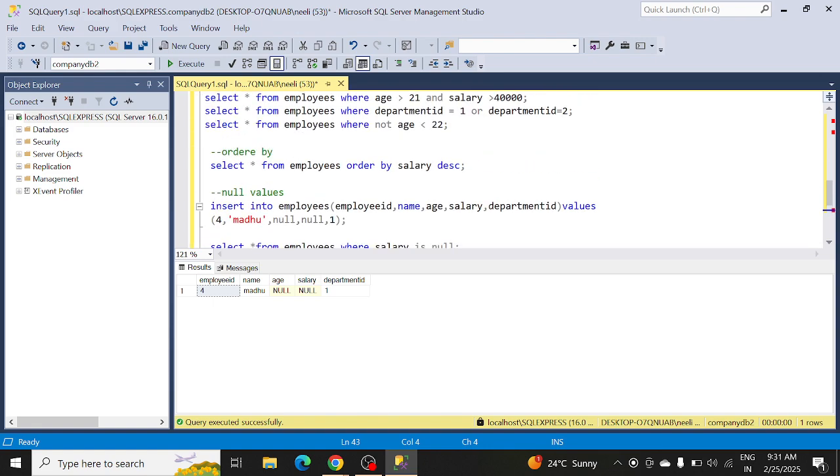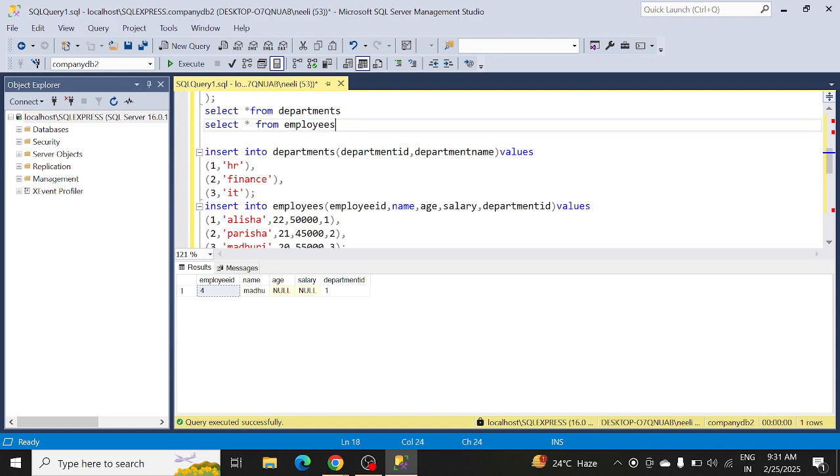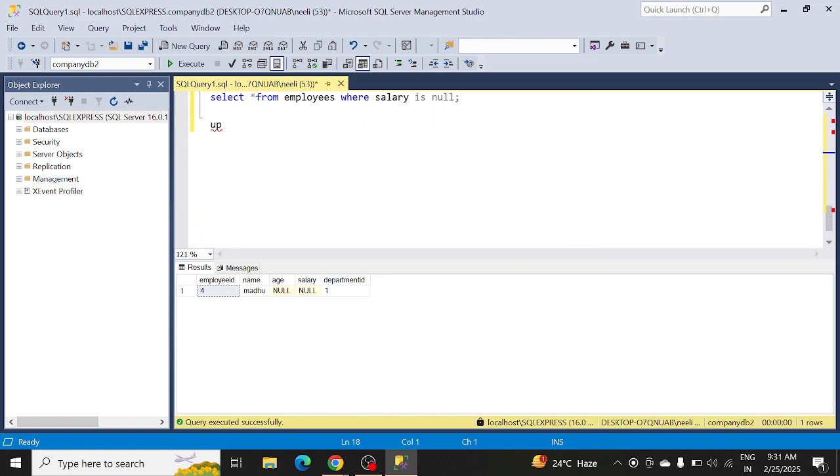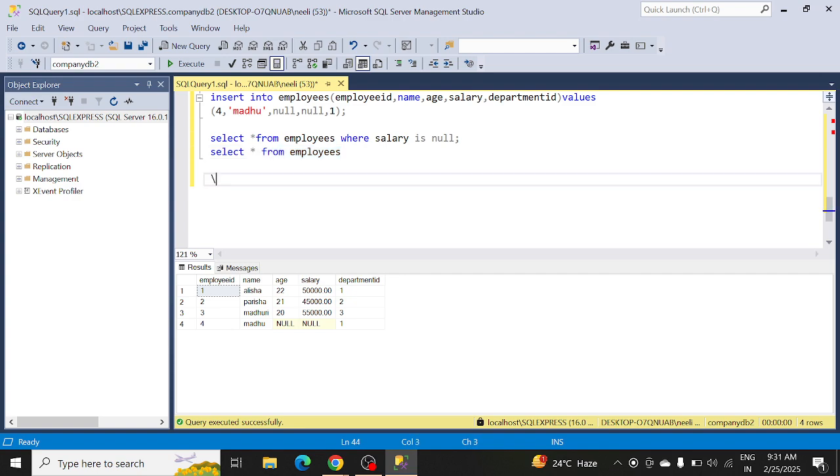It is. I'll take this as well. Here, employees, the actual table is this, right? Click on execute. The actual table will look like this, and here I need to take update.